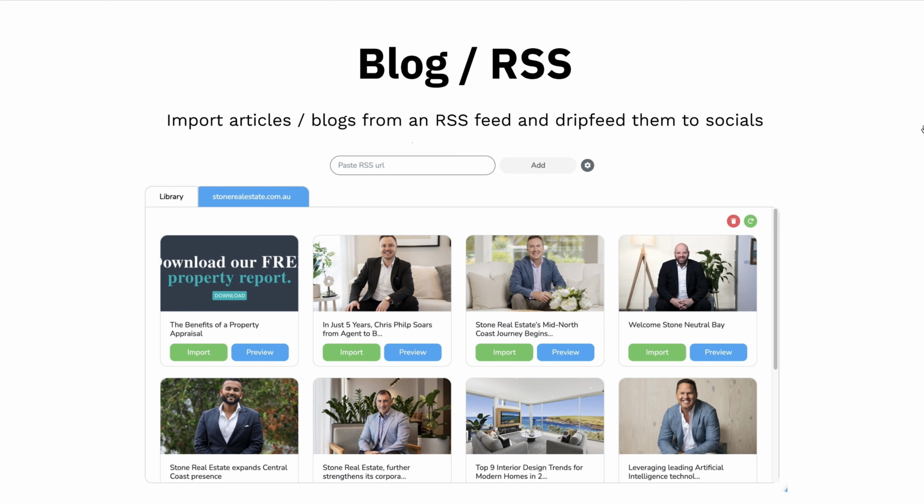Next one up is the blog and RSS. This feature allows you to add an RSS source and be able to import articles into your article library. These articles can then be distributed, let's say once or twice a week. You can input a trigger to have these articles pushed out to your socials. It's a great and quick way for you to be able to provide an additional type of media for your users or followers to interact with.